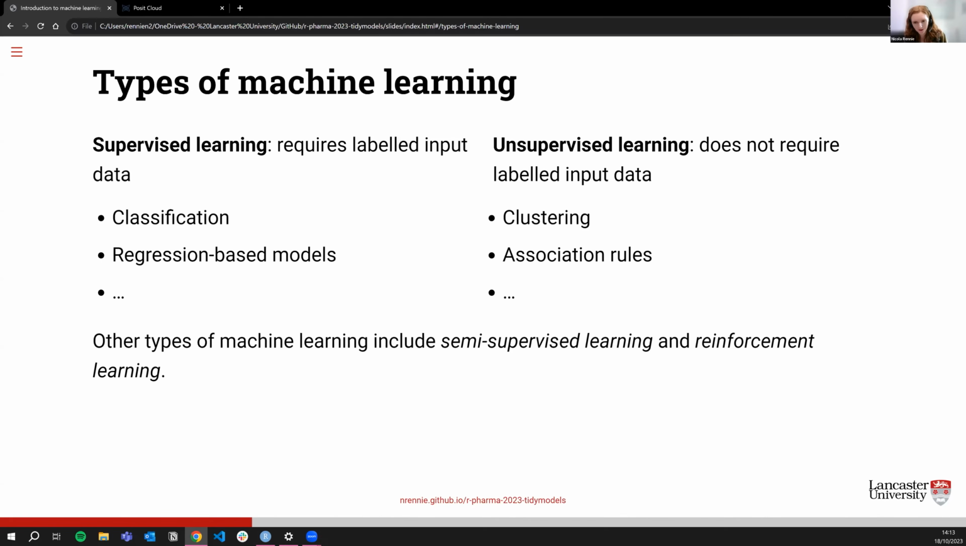There are other types of machine learning that don't fall into supervised or unsupervised learning. So you might hear terms like semi-supervised learning or reinforcement learning. We're not really going to pay attention to those today because they're a little bit more advanced. Today, we're mostly going to focus on supervised learning, and mostly classification problems, although you'll see how you can switch between classification and regression problems within tidymodels.